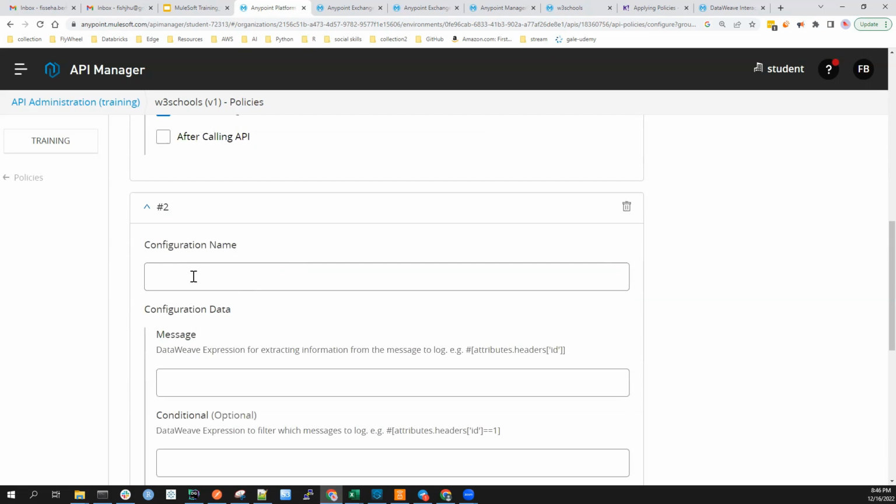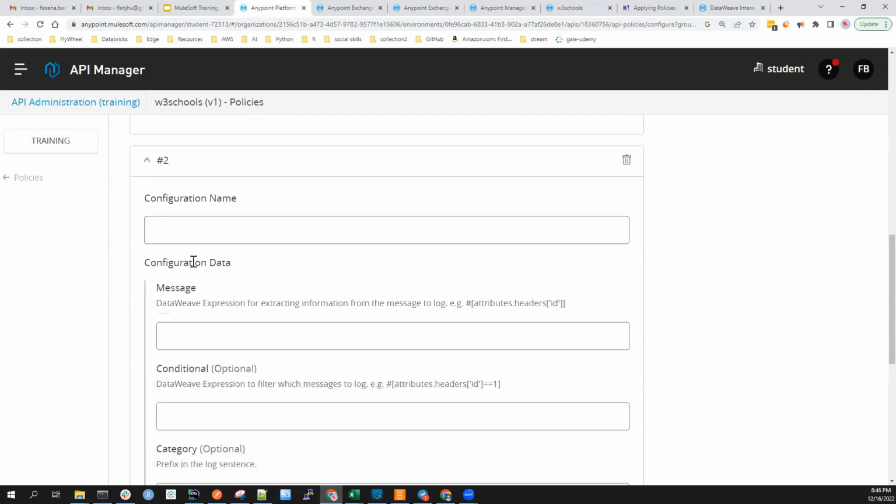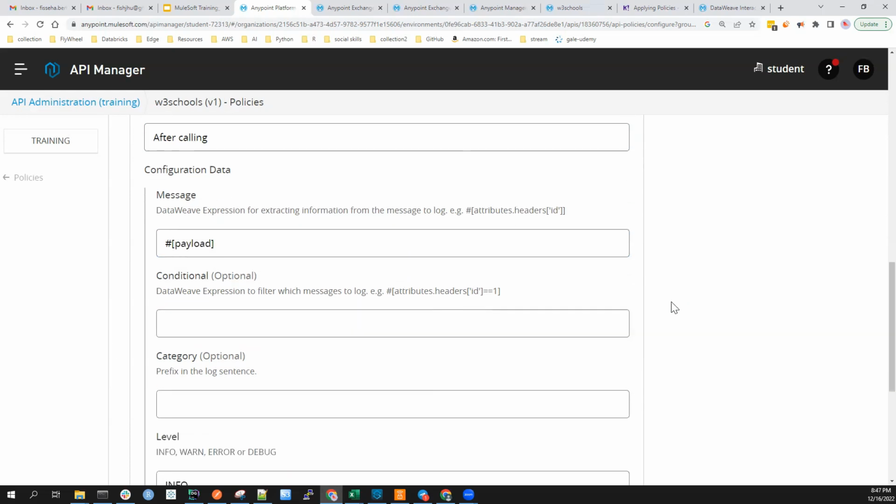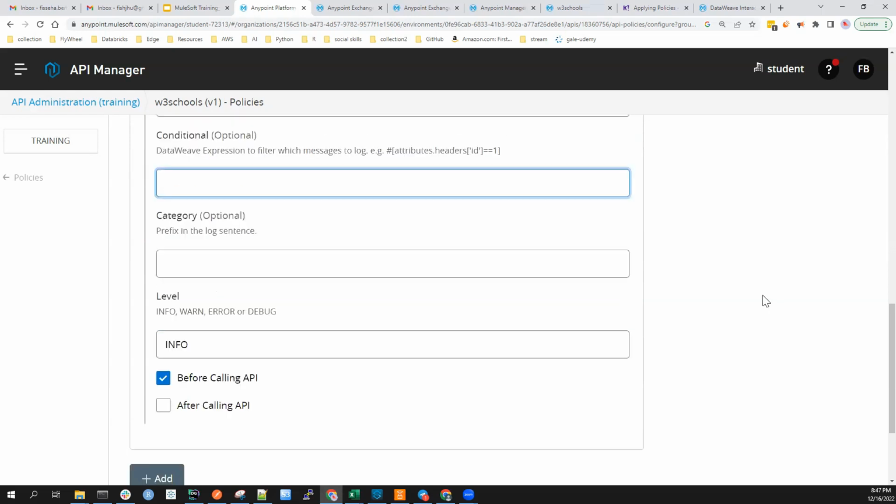Now we can also add more. The configuration. This one I will call after calling. Data with message. Now I want the payload. Actually, usually you don't log the payload, but rather some information about it, some metadata. But for now, to show you, I will just log the payload. And again, yeah, this should be fine. Just from both sides, only one bracket. And the same thing, conditional, you can add here.